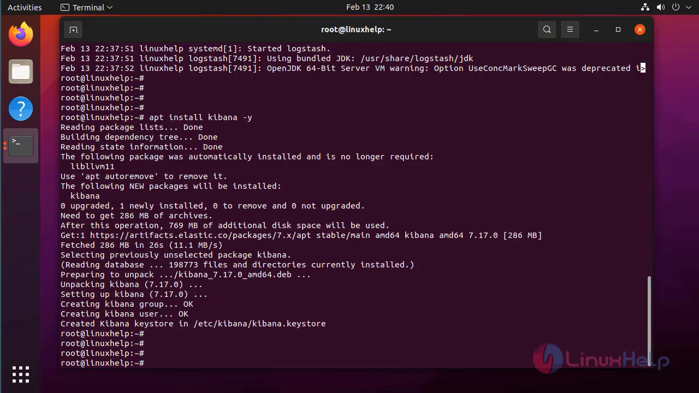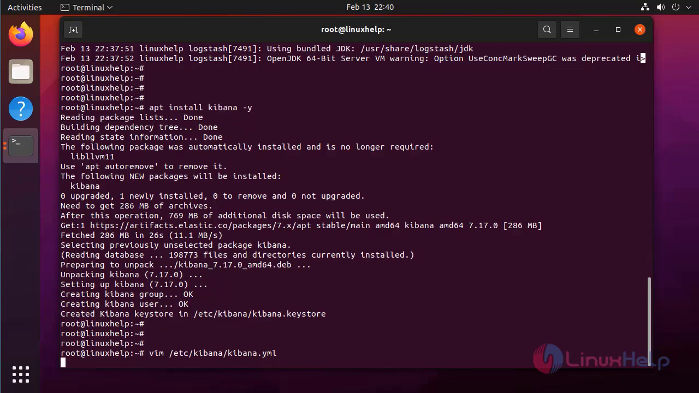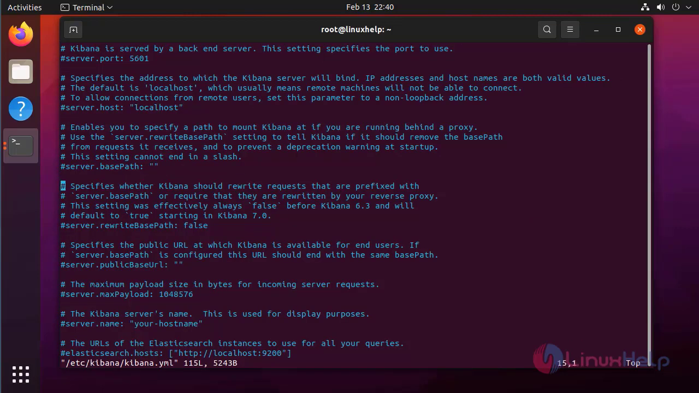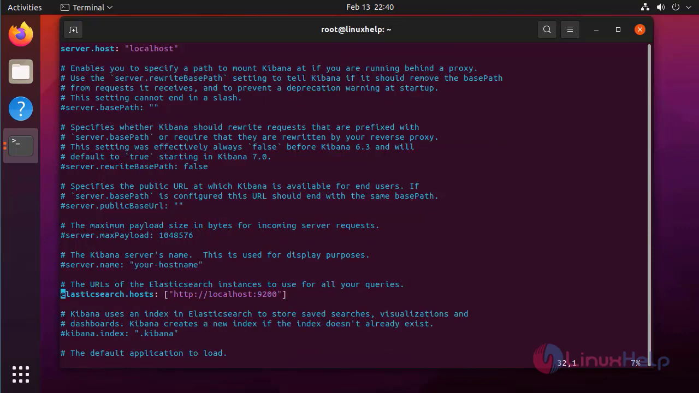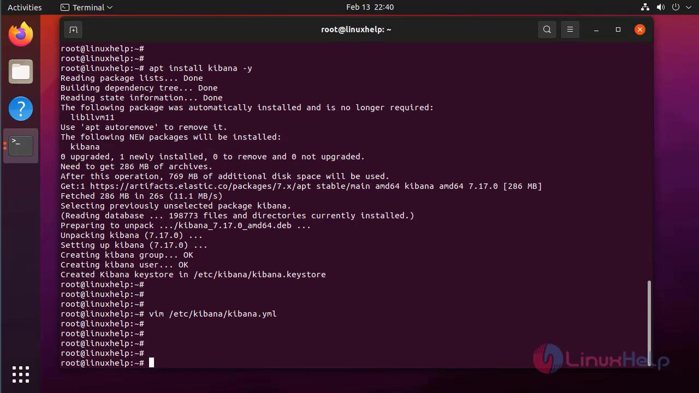Next, open the configuration file of Kibana. Here, unhash the following lines: server port, server host, and then host URL. After this, press escape colon WQ to save and exit from this file.